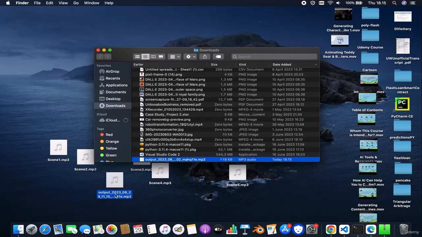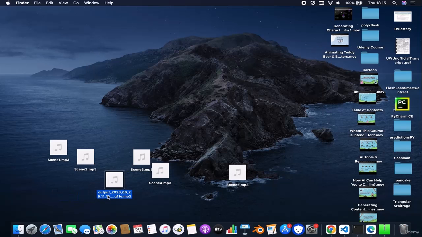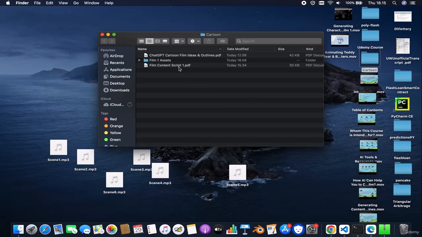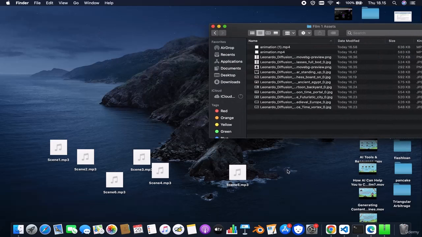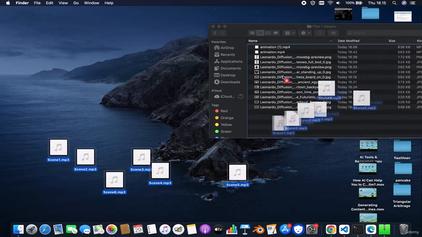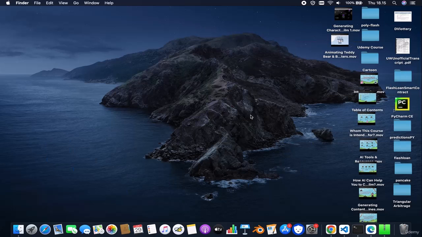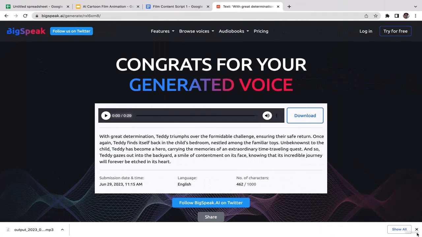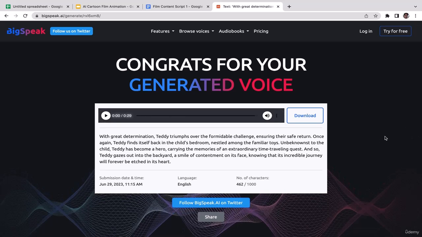I think we're done. So I'm just gonna move all these MP3 files to our project folder, so it's going to be easier for us to keep track of all these files, right? So very cool. I'm just gonna open up my film 1 assets folder. I'm going to move these 6 MP3 files inside this project folder. I think that's it. I'll see you guys in the next video. We're going to combine all things together in Veed IO, right? So we're going to do the film editing process in the next video. So I'll see you guys there.